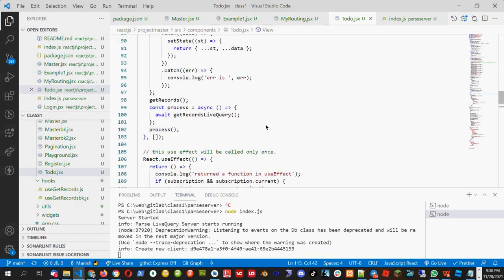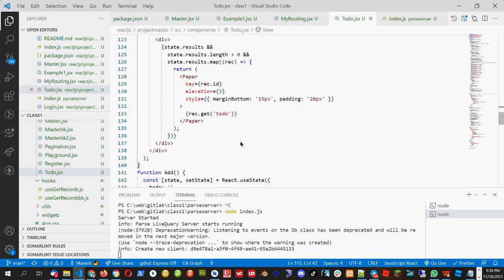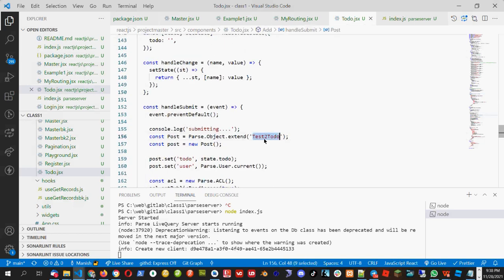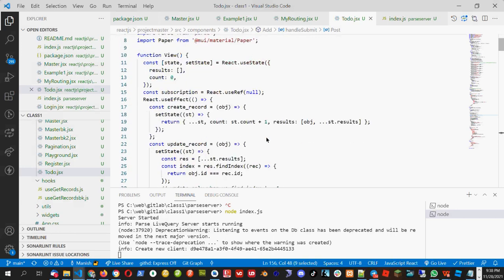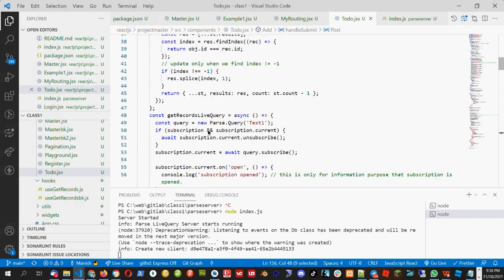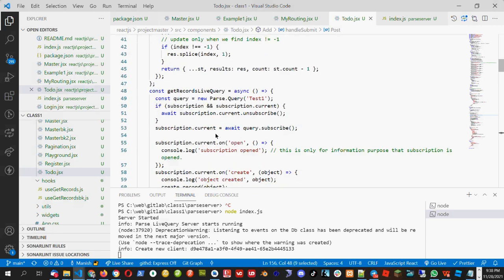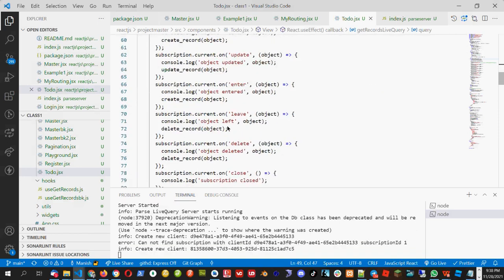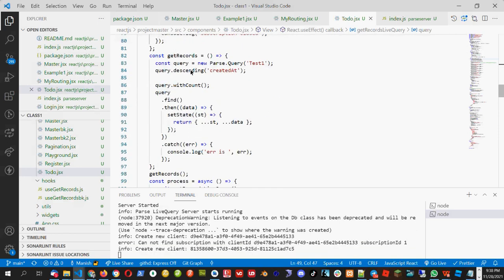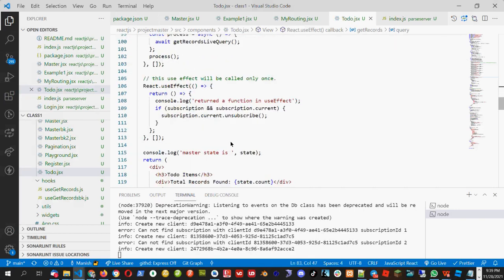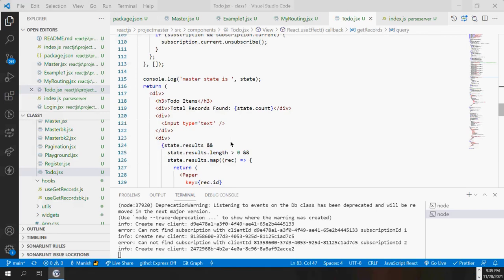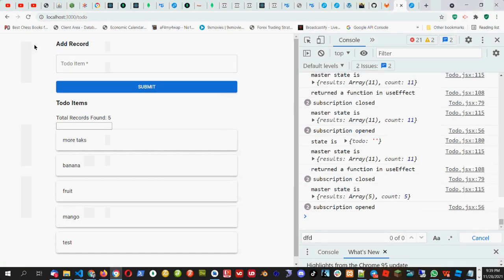Okay. The only thing we need to change now is the table name. So when I call this get livequery, I will change the table name. And when I call this get record also, I'll change the table name. And created date descending will be this. And the rest everything will remain the same. We don't have to do any other change. Let's check this now.